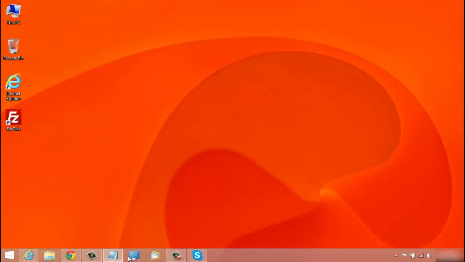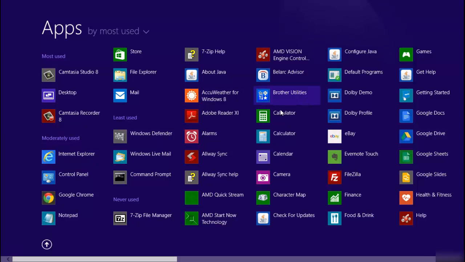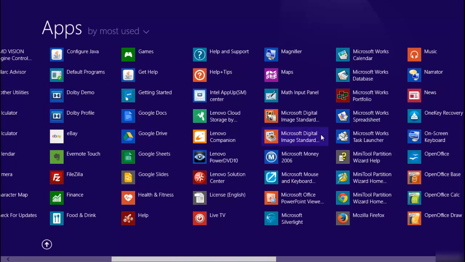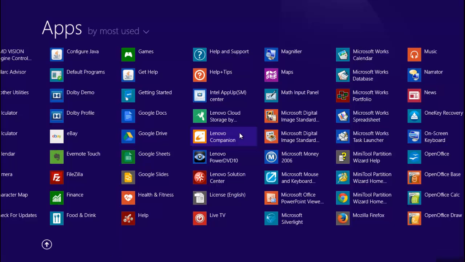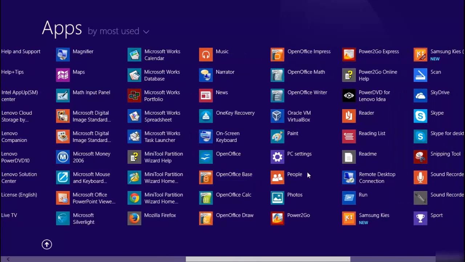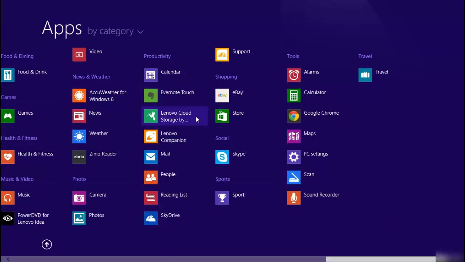And again, with the desktop app or with the Metro app, when you go into the program for Windows 8, it doesn't have some of the options. And one of those is the option to sync up your files. Okay, so here's the SugarSync. They've renamed it Lenovo Cloud Storage in here, but it's by SugarSync.